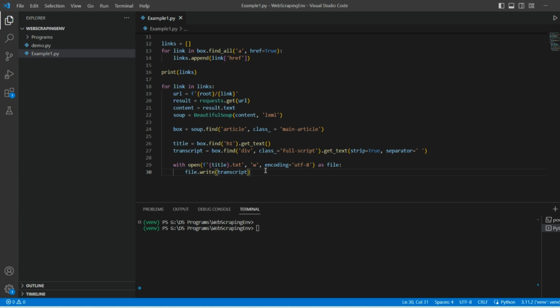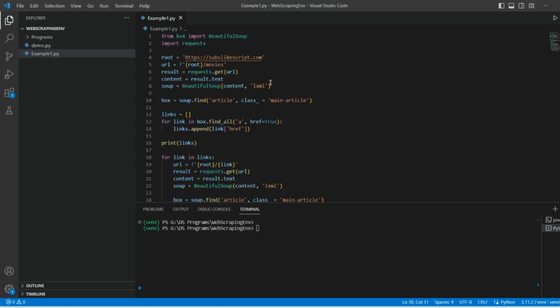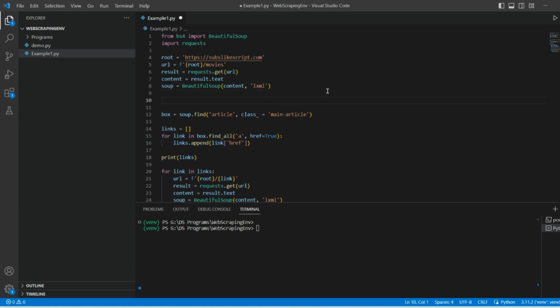So how can we do that? Let's get started. This part will remain as it is, where we access the URL, make the get request, get the text content of it, and create the object using BeautifulSoup. After that, let's go for pagination.